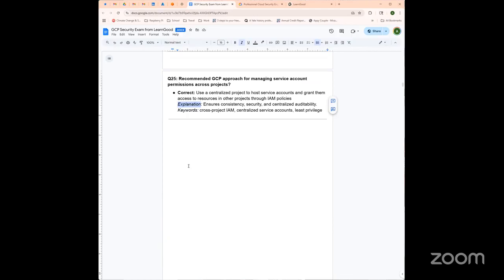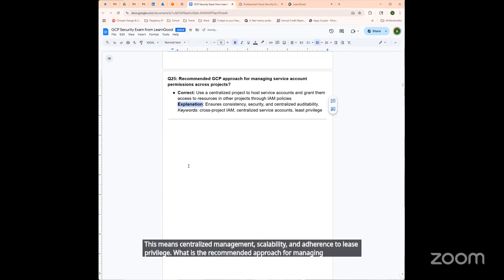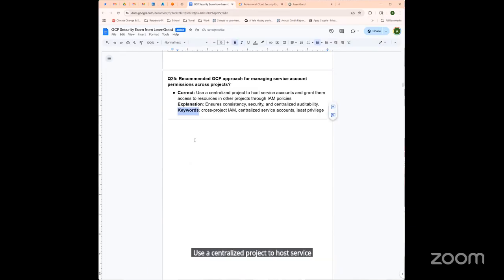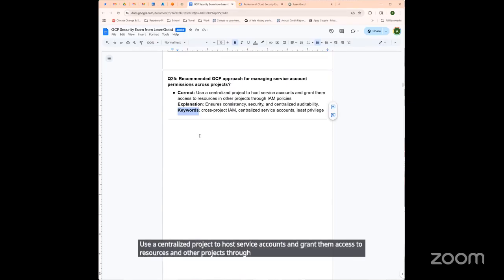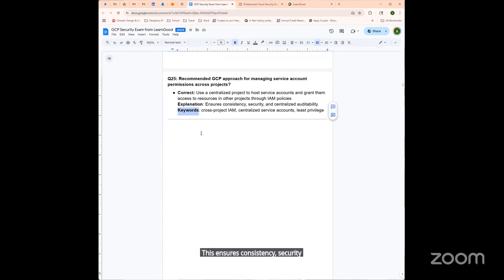What is the recommended approach for managing service account permissions across projects? Use a centralized project to host service accounts and grant them access to resources in other projects through IAM policies. This ensures consistency, security, and centralized auditability.